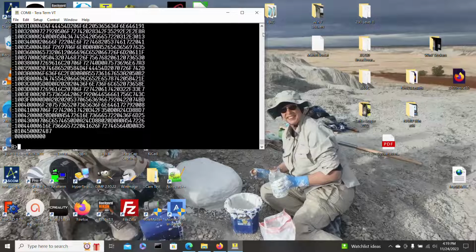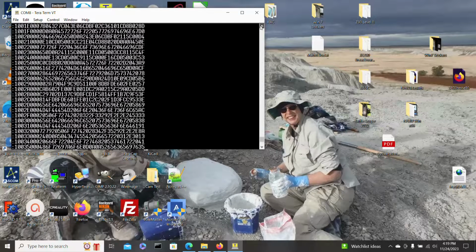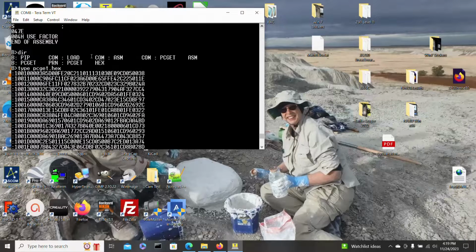And let me go back up here. It should start at 100 hex. And yes, it does. It doesn't start at 0. Good. So it should start at 100 hex. That's the way it's supposed to with CPM.